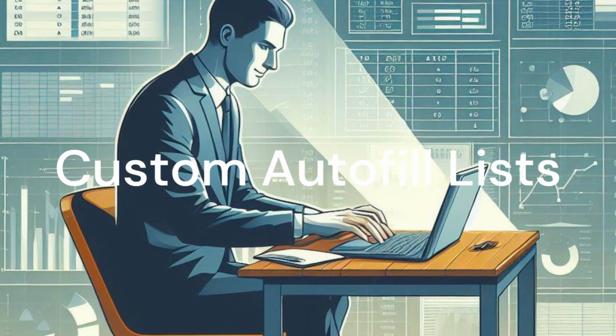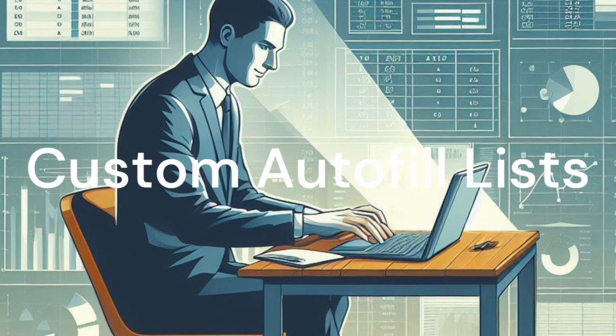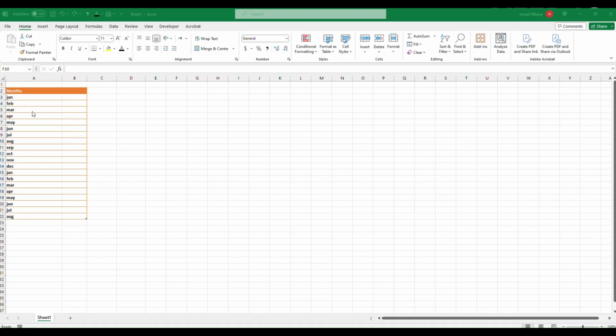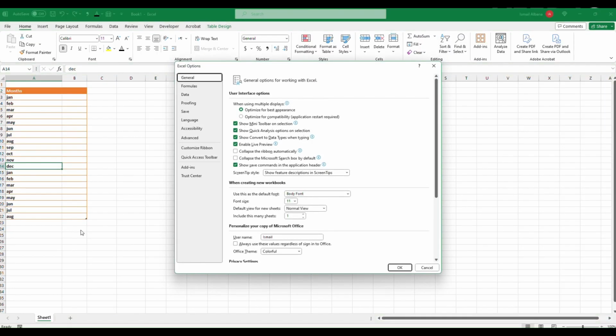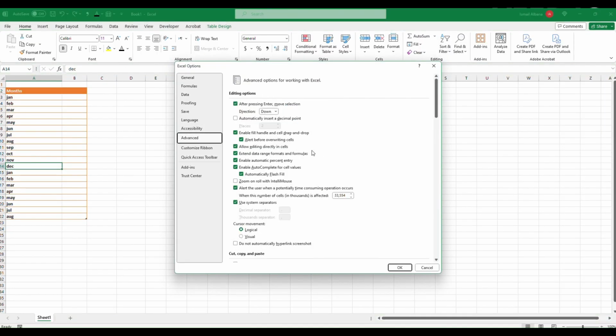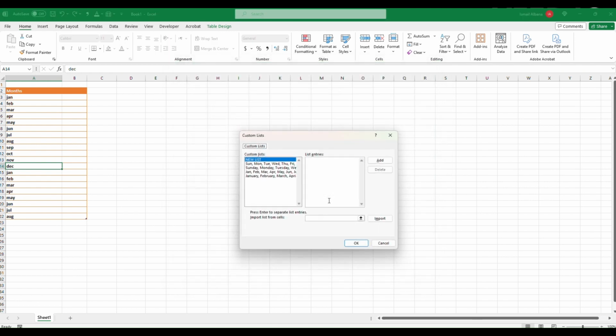Tip number 2: Custom autofill lists. Did you know you can create custom lists for autofill in Excel? Example: let's say you frequently enter the names of the months in your spreadsheet. Instead of typing them out every time, you can create a custom autofill list. Go to File, Options, Advanced, Edit Custom Lists.